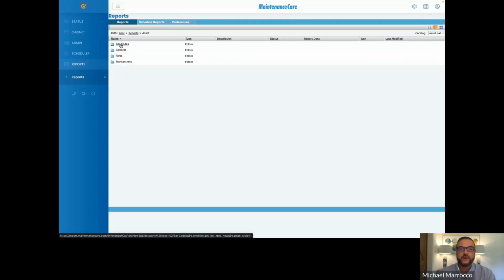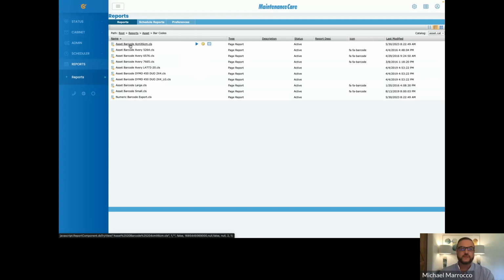If you click on barcodes, you're going to see here that you have different options for your barcodes. Every asset that you have within maintenance care will populate a barcode. You'll be able to pull these barcodes and stick them to the asset themselves. And with the mobile app, you'll be able to scan these barcodes and pull up the information.